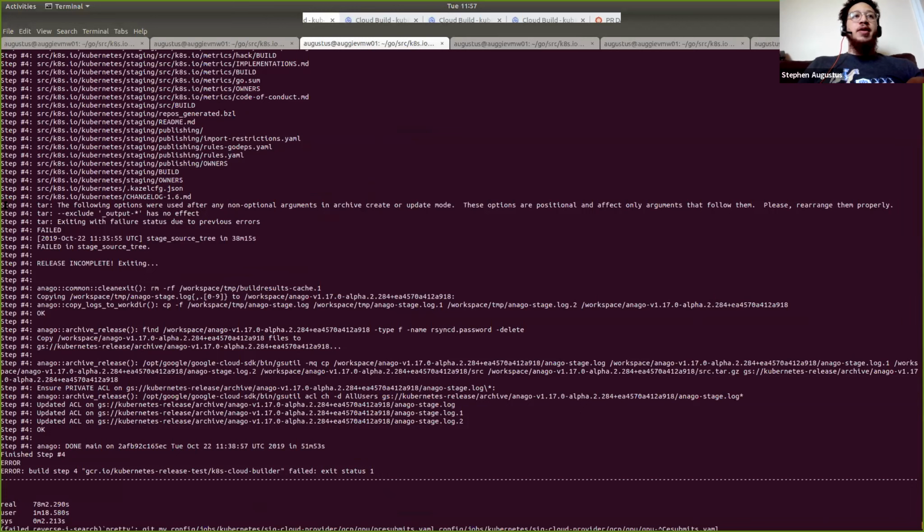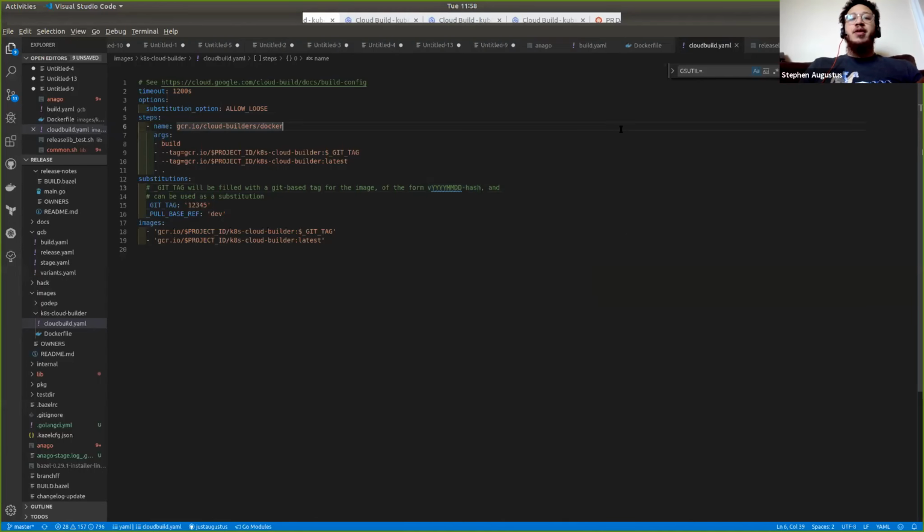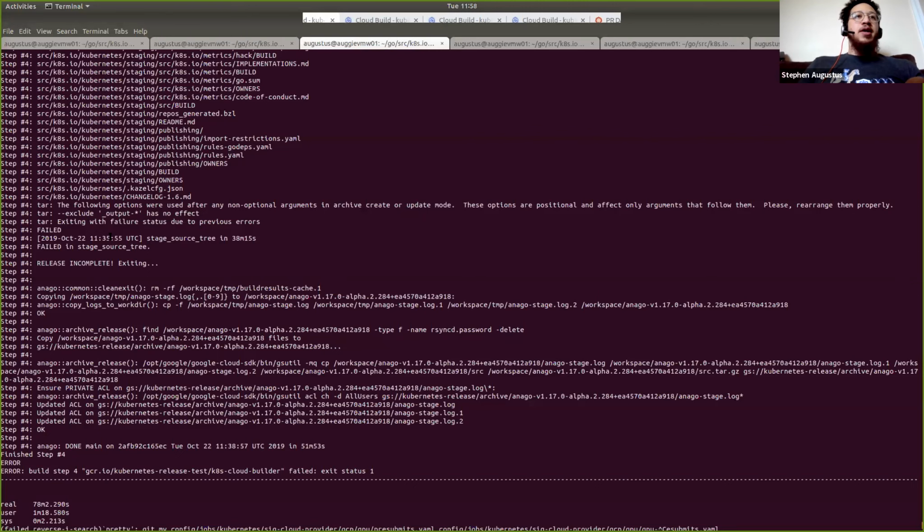It looks like there is an issue with the positions of the tar arguments, right? So I'm just going to grab that error message before I lose it. It says: the following options were used after any non-optional arguments in archive or create or update mode. These are positional and only affect arguments that follow them. Please arrange them properly. So somewhere, somehow, this happened.